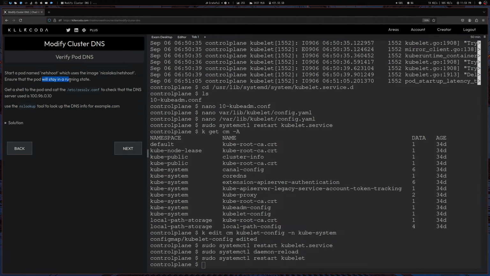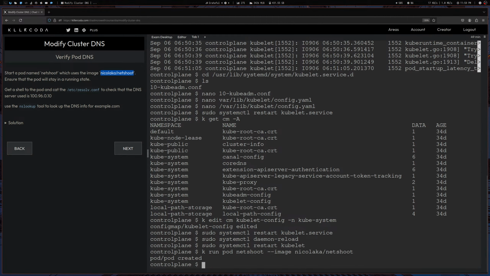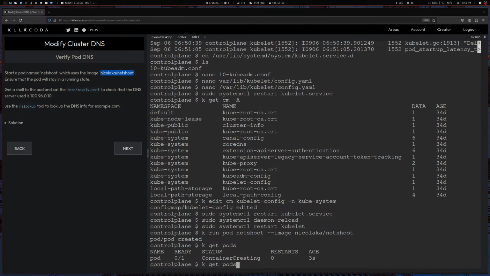Start a pod named netshoot which uses the image nicolaka/netshoot. Ensure that the pod will stay in a running state. Get a shell to the pod and cat resolv.conf to check. Ensure. How do I ensure? Okay, let's see. Okay, run pod netshoot with the image netshoot. Okay, get pods. Creating.